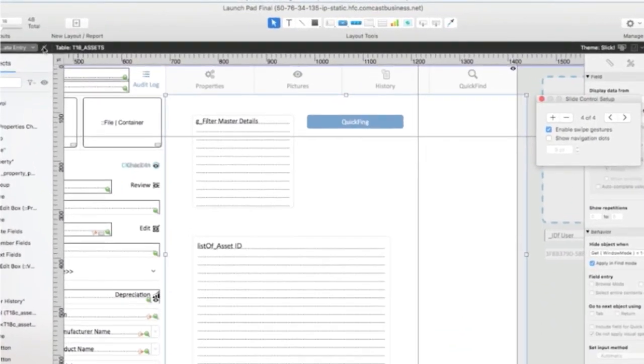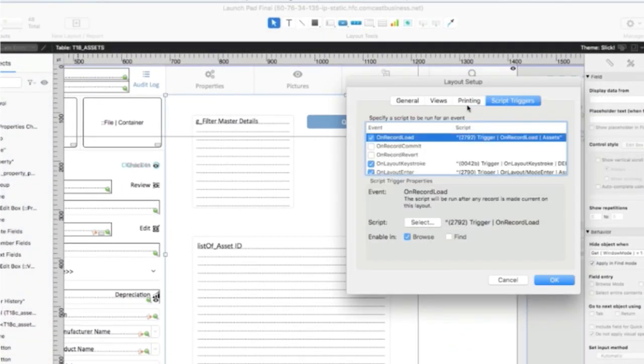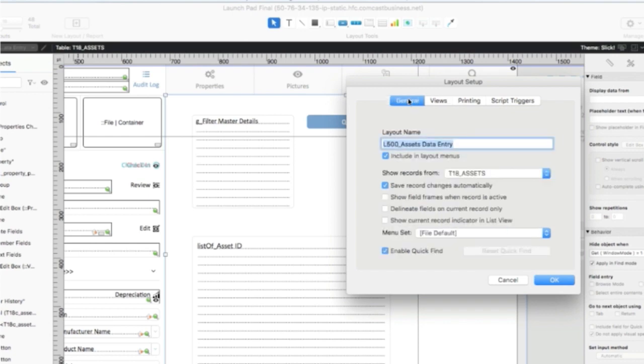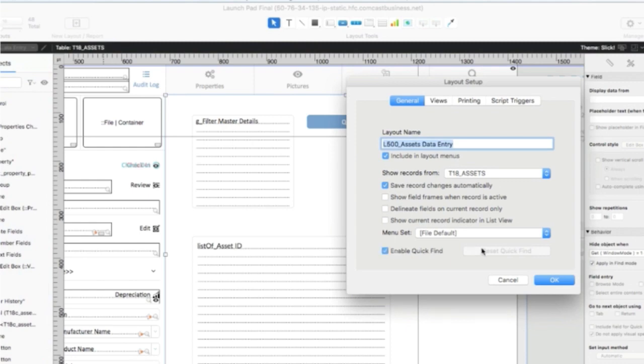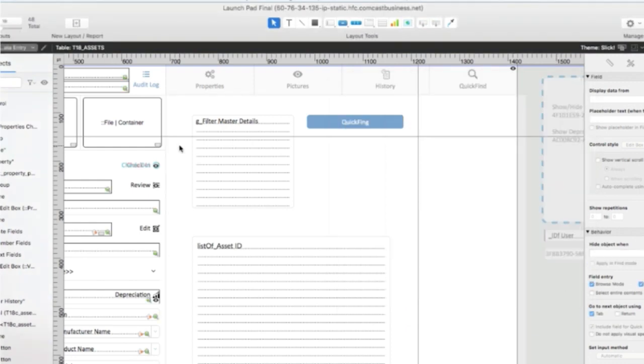If you want to turn off Quickfind completely on your layout, you go to the layout here and you can just disable Quickfind. That means Quickfind is not available at all in this layout. So you can deactivate Quickfind wholesale, right? Yeah, you need to be careful on this.